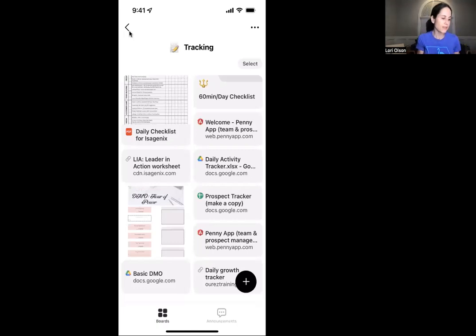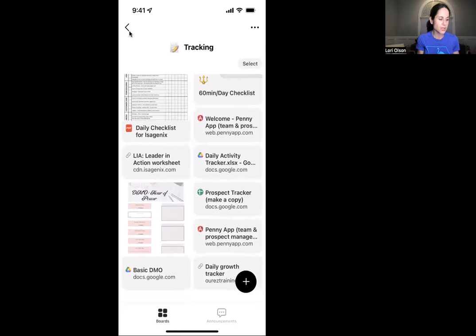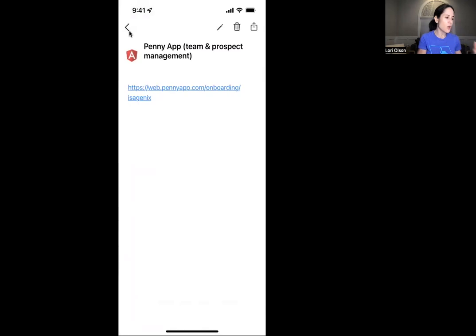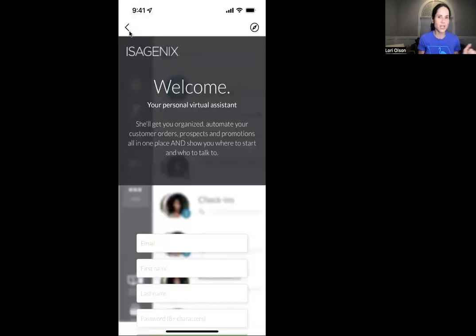Also on here, again, feel free to use any of these trackers. There's a prospect tracker that I use. There is the Penny app. So I talked about that when I first got on the video. The Penny app is like a CRM that's sort of like your own. It's a virtual assistant, artificial intelligence virtual assistants. So there's a free version and a paid version. But basically this does help you get organized if you like an online way of doing that.